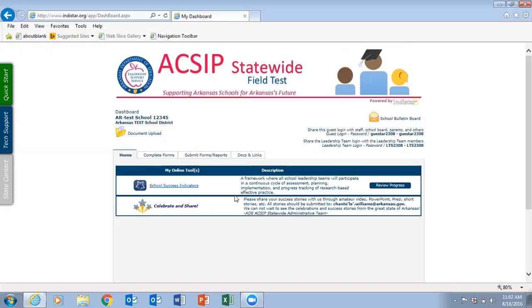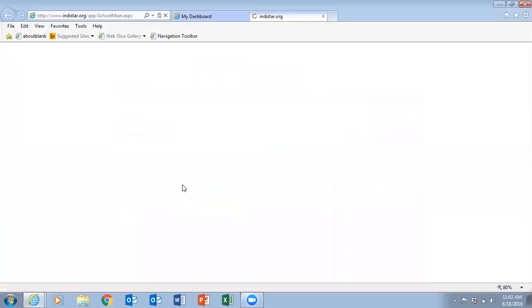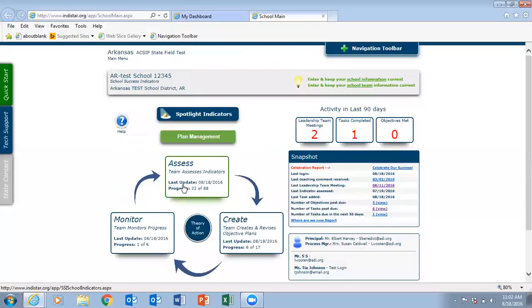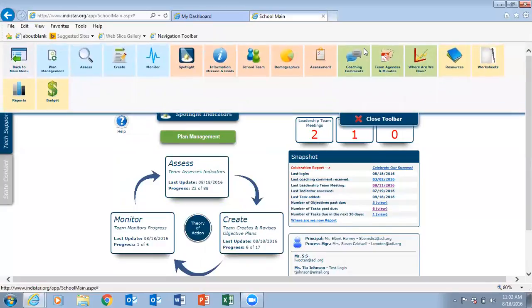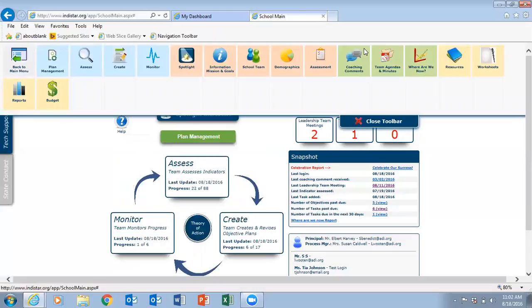We want to know about those accomplishments. So let's go ahead and take a look at the school success indicators if we were wanting to work our plan. I do want to point you to the navigation toolbar here at the top. This is basically enabling you to navigate through the system without having to go back home, as we saw before. You can access any of those pages from here instead of going back home.